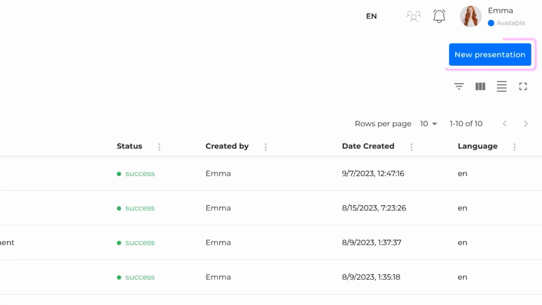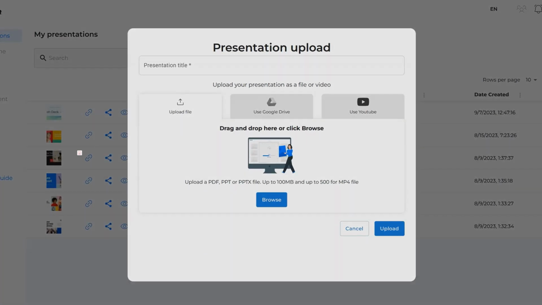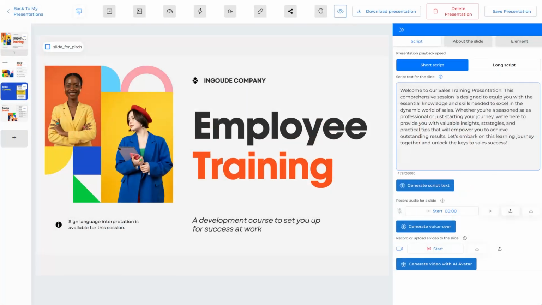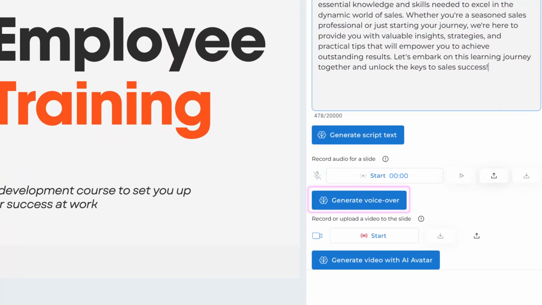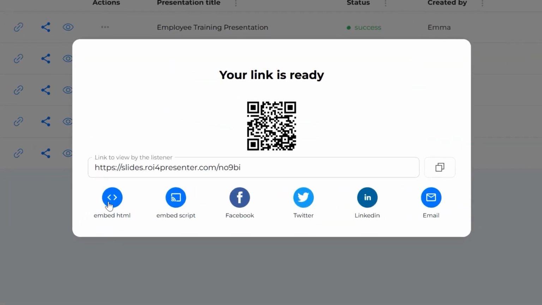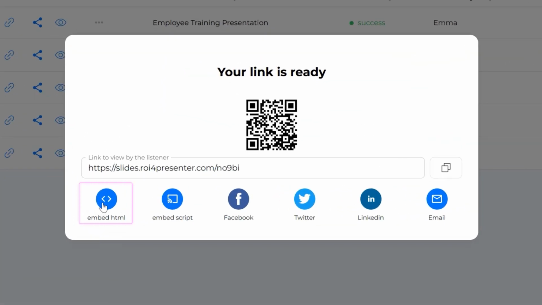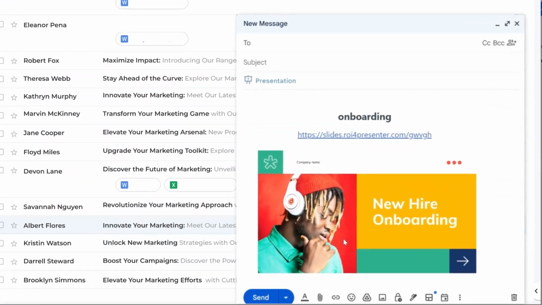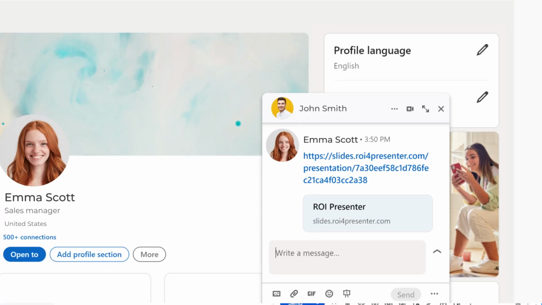Upload your presentation. You can mix different content formats. For example, presentation slides and videos. AI will help to generate voiceover and script text in a needed language to the slides or create an avatar presenter. You can add your contact details and/or add a video message to make your presentation more personalized. Get a link to the presentation, which you can embed to the web page as a media player or send directly to a contact. You can do it directly from your mail or LinkedIn with the Chrome extension.